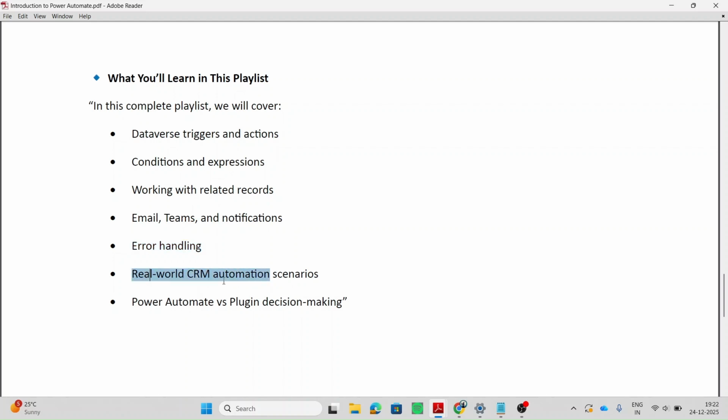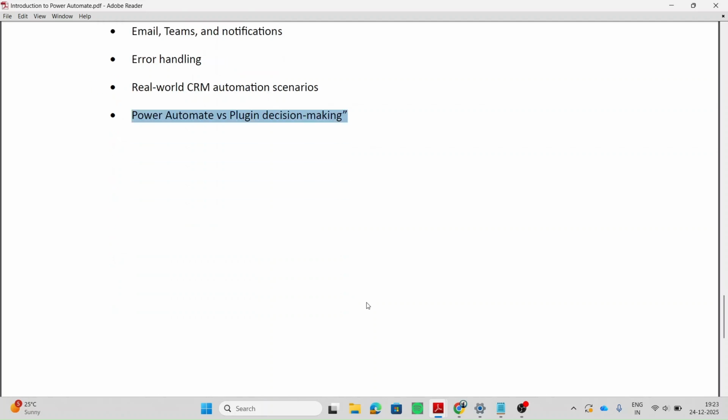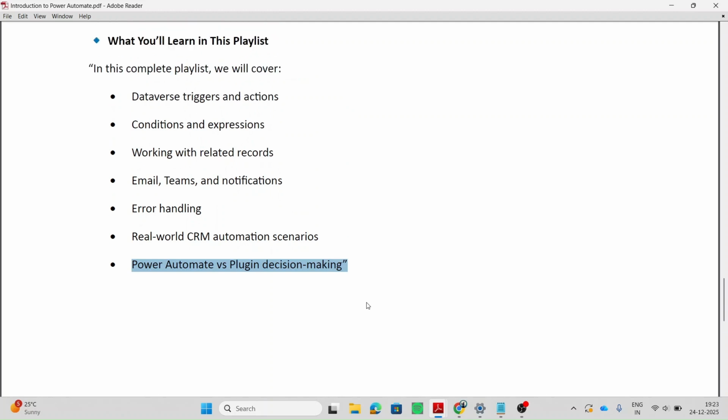Then real world CRM automation scenarios, we will be covering that. And finally, we will have a session upon Power Automate versus plugin decision making, that in what scenarios you should be using a Power Automate flow and in what scenarios you should be using the plugins. So we will be having a video upon that as well. All right, so this is going to be the content of our upcoming videos, where we'll start from the very basics and then slowly, steadily we will be moving forward to the advanced topics.